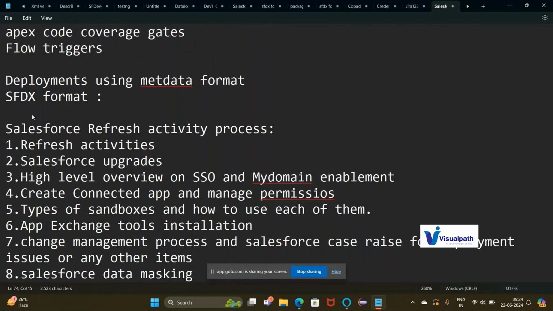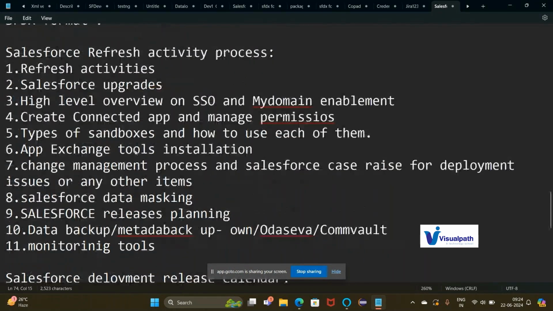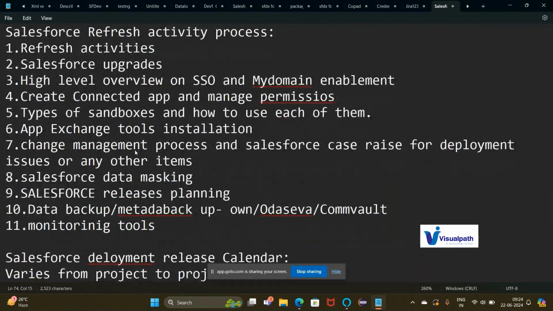When it comes to the Salesforce refresh activity process, you have different steps. As a part of this demo, I'm stressing the refresh activity process because this is not something you will learn outside. It comes up when you are part of an organization and want to implement something like a sandbox refresh activity.